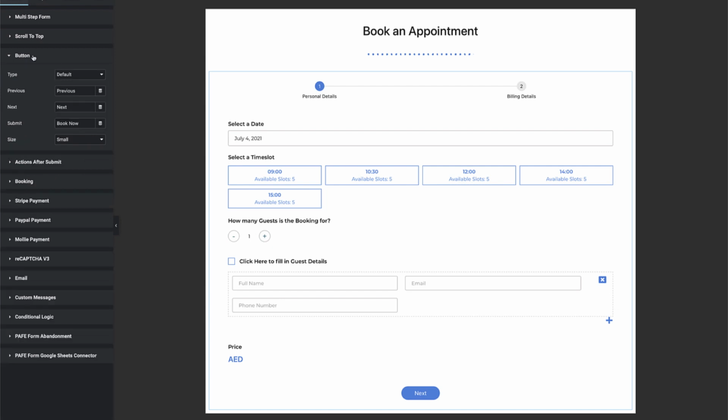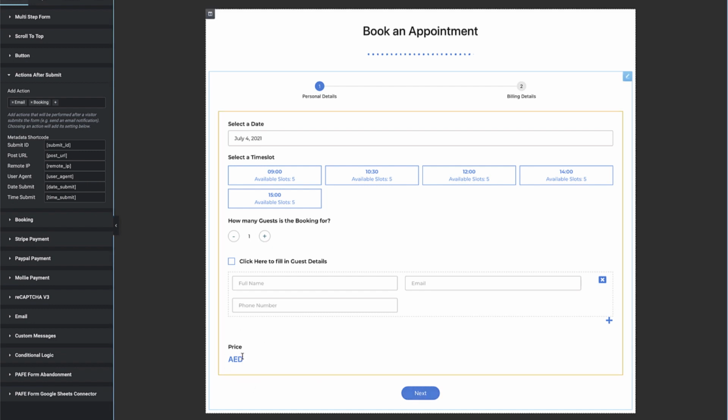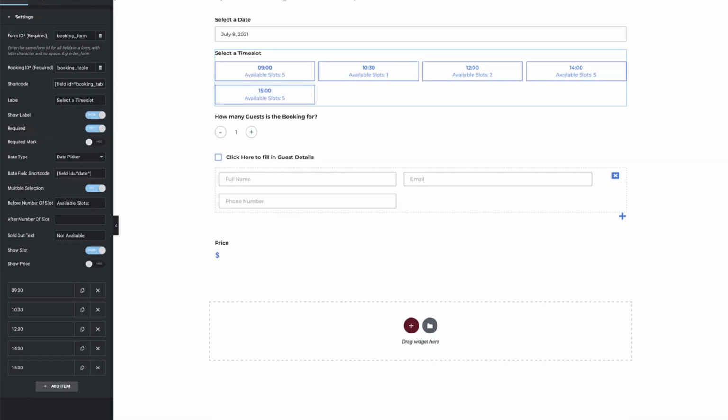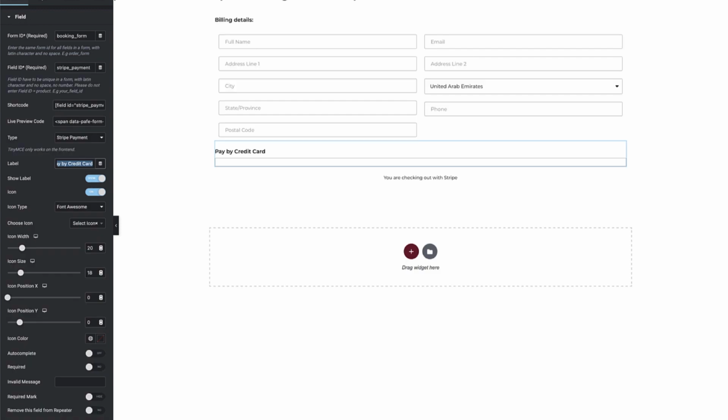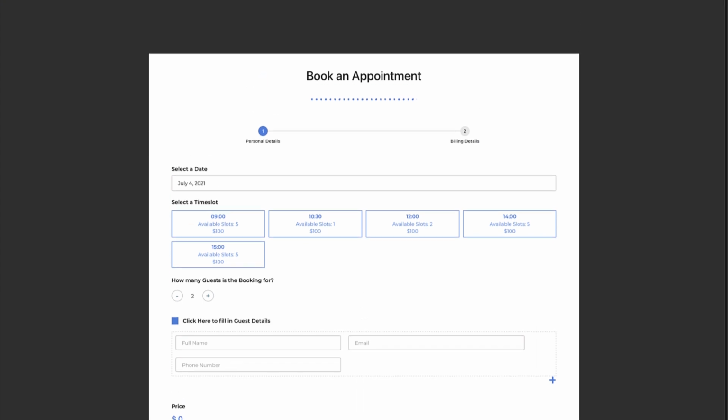Yeah, and again on the button here, all the actions after submit, I've got a booking, so once it submits the booking, it automatically picks up that this is a Stripe payment, and it'll pick up that payment. Okay, so we've covered step 1, we've covered step 2, we've covered the multi-step form. So let's take a look at how this works in practice.